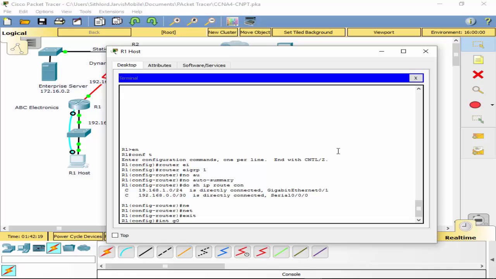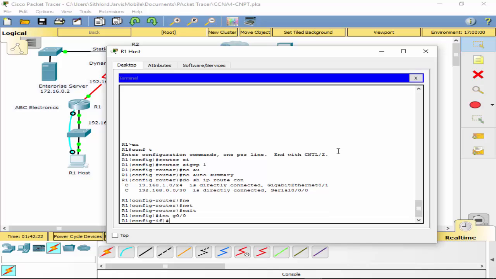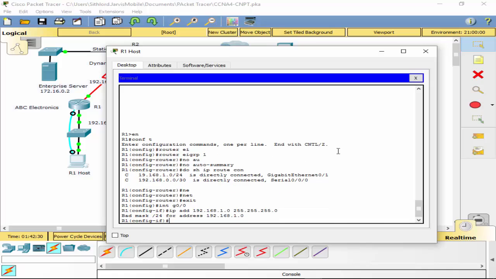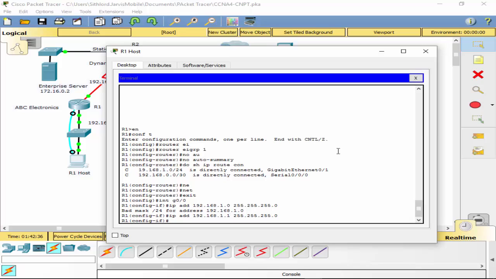Interface G0/0, that would have been a problem. IP add 192.168.1.0, 255.255.255.0. Oh, actually, hopefully they want us to use the first one.